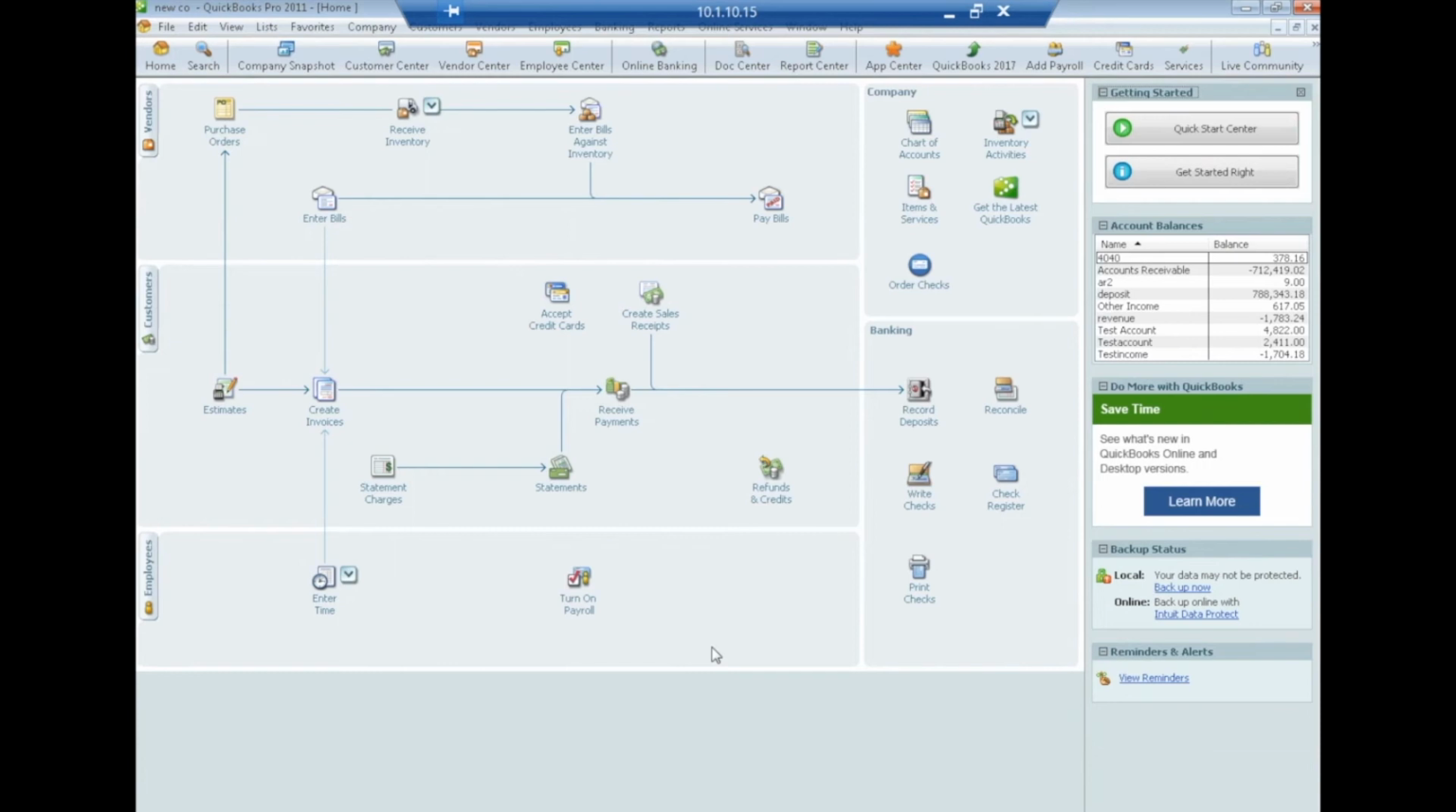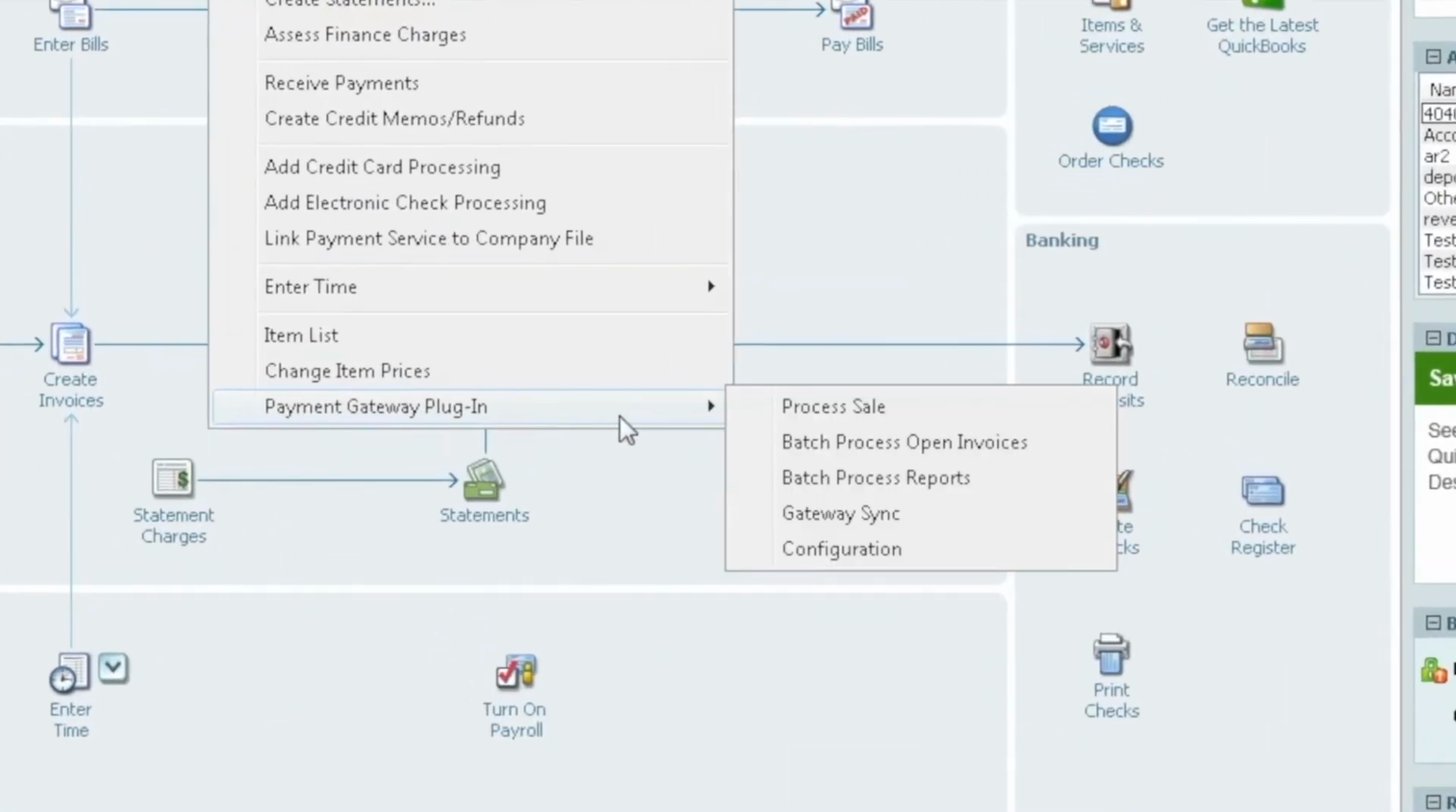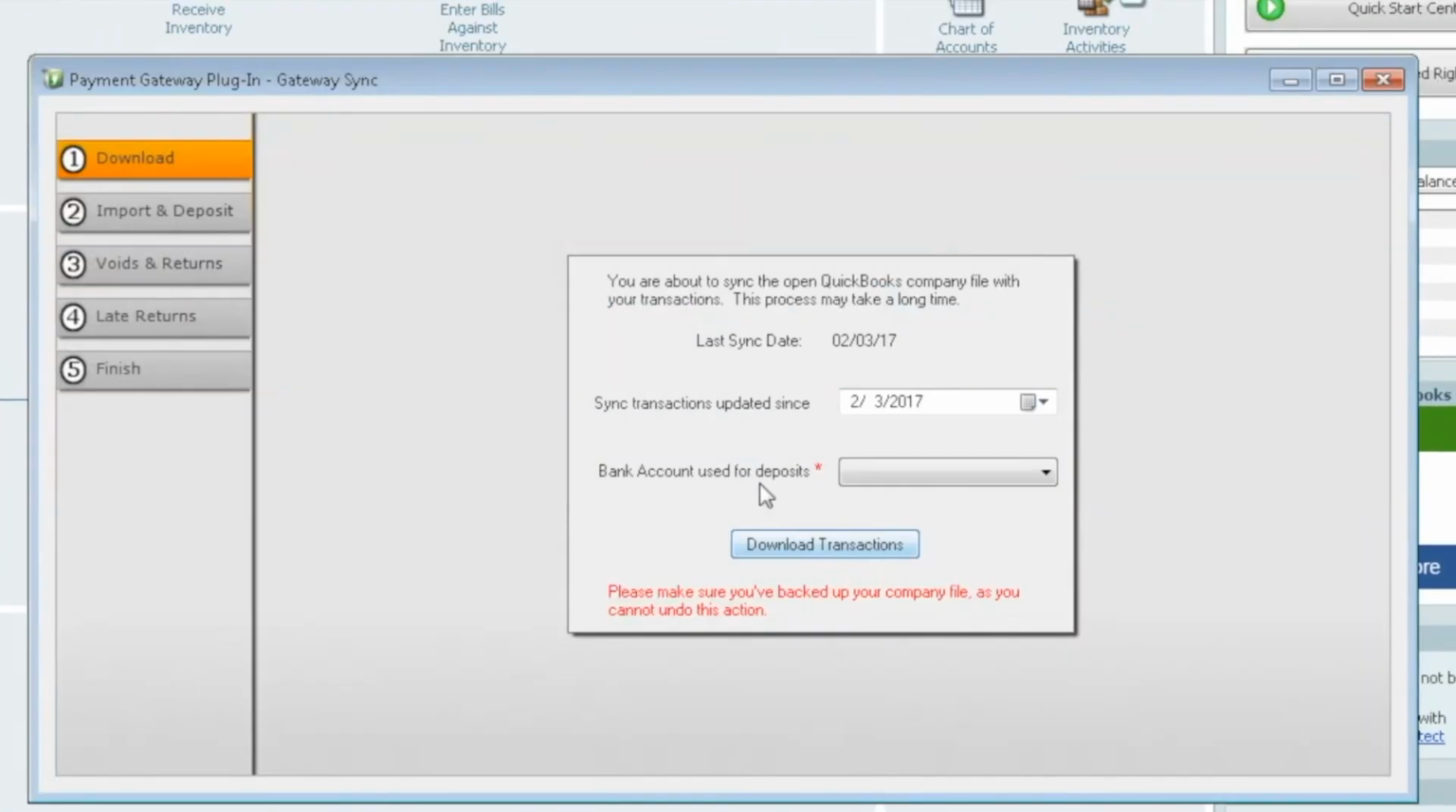So to continue on, next we're going to talk about the synchronization piece of the plugin. To reiterate, the plugin has a couple different legs to it. It has the payment portion that we just saw, the invoicing and paying sales receipts. It also has a synchronization piece, which allows you to pull transactions from the gateway over into QuickBooks. The sync is found also under the plugin, and you would select Gateway Sync.